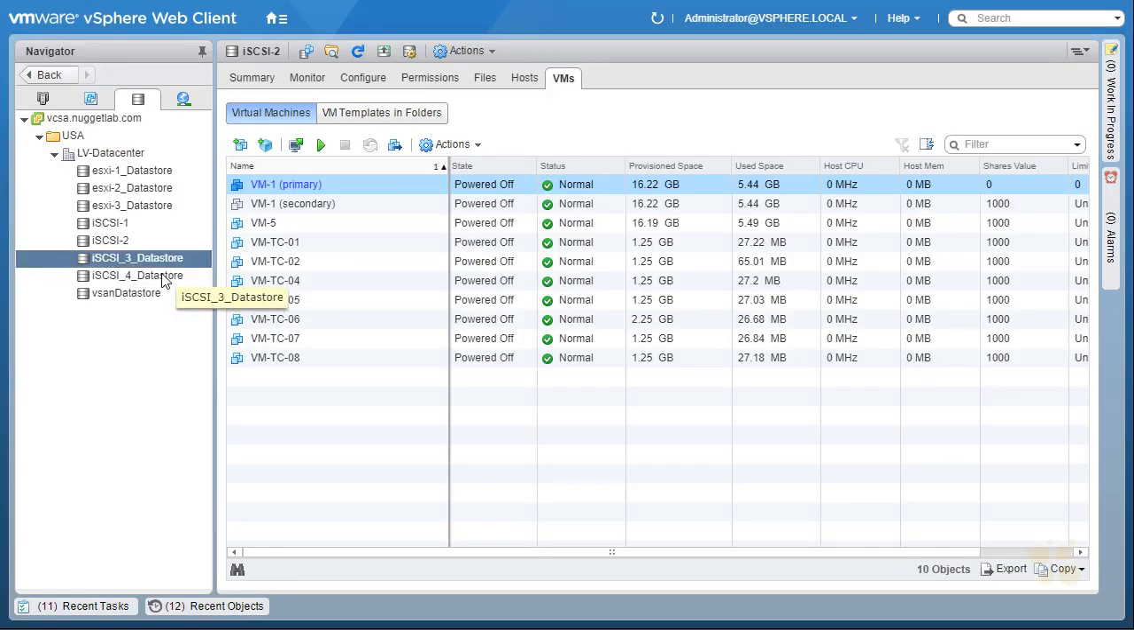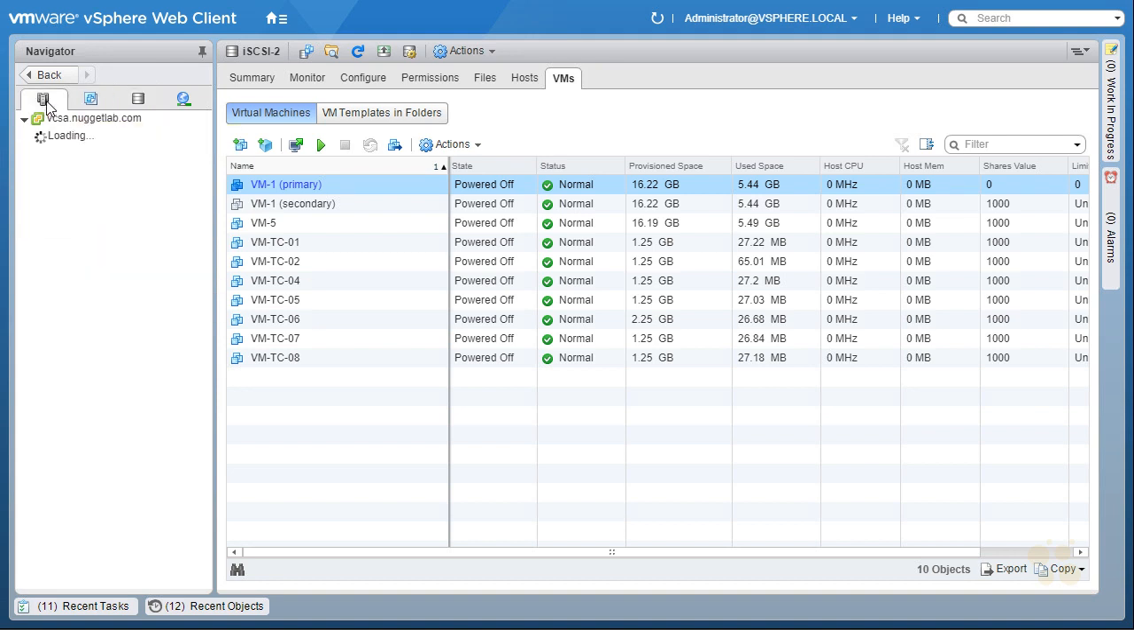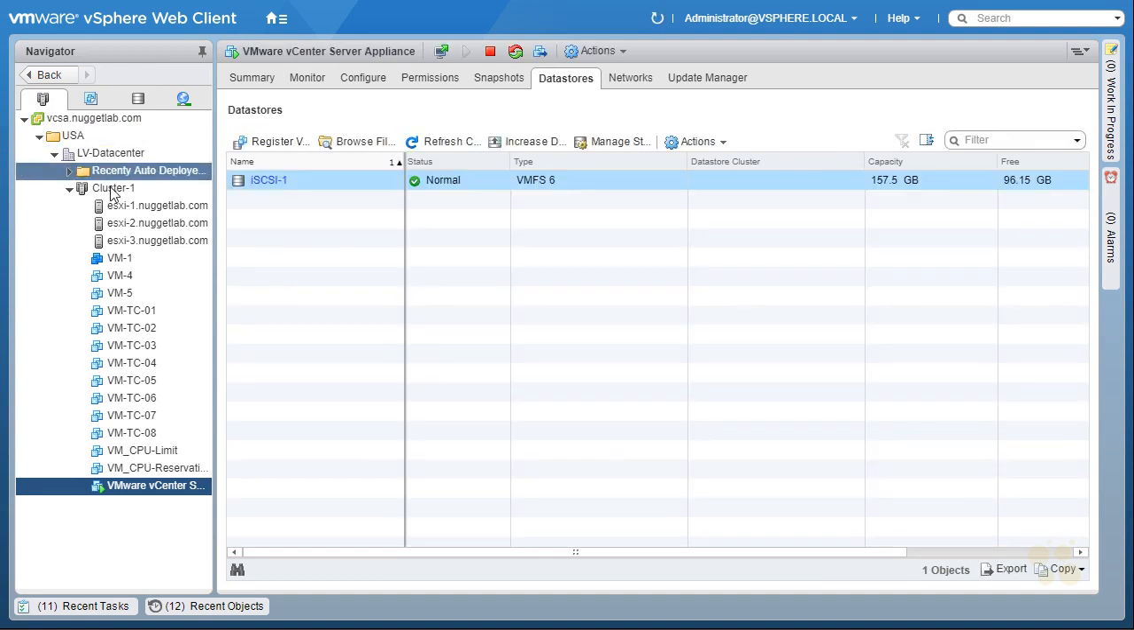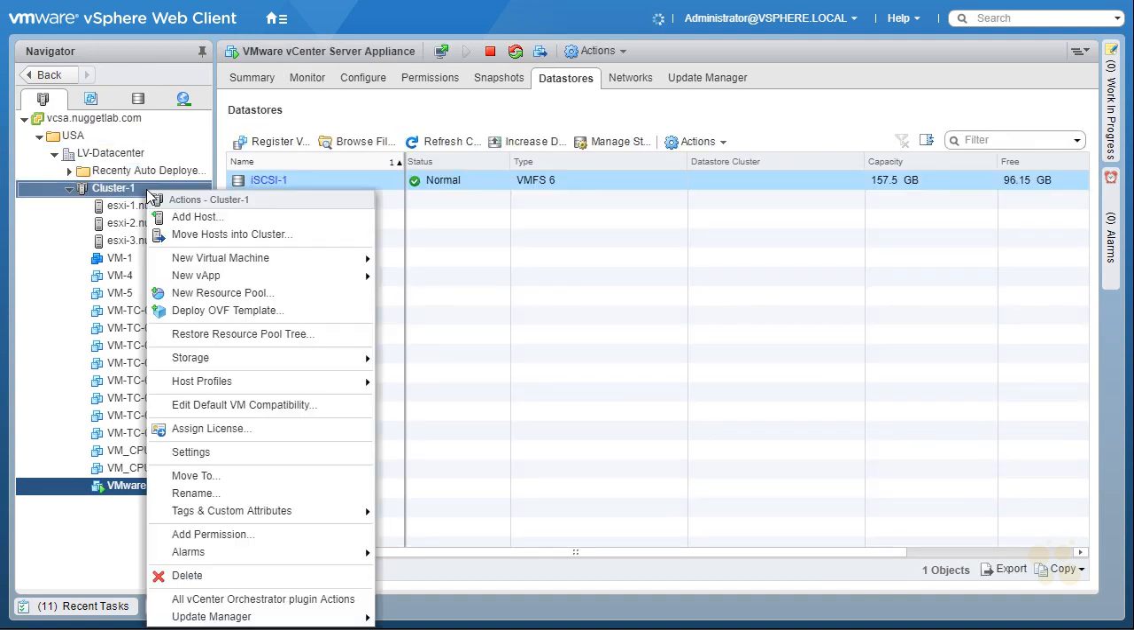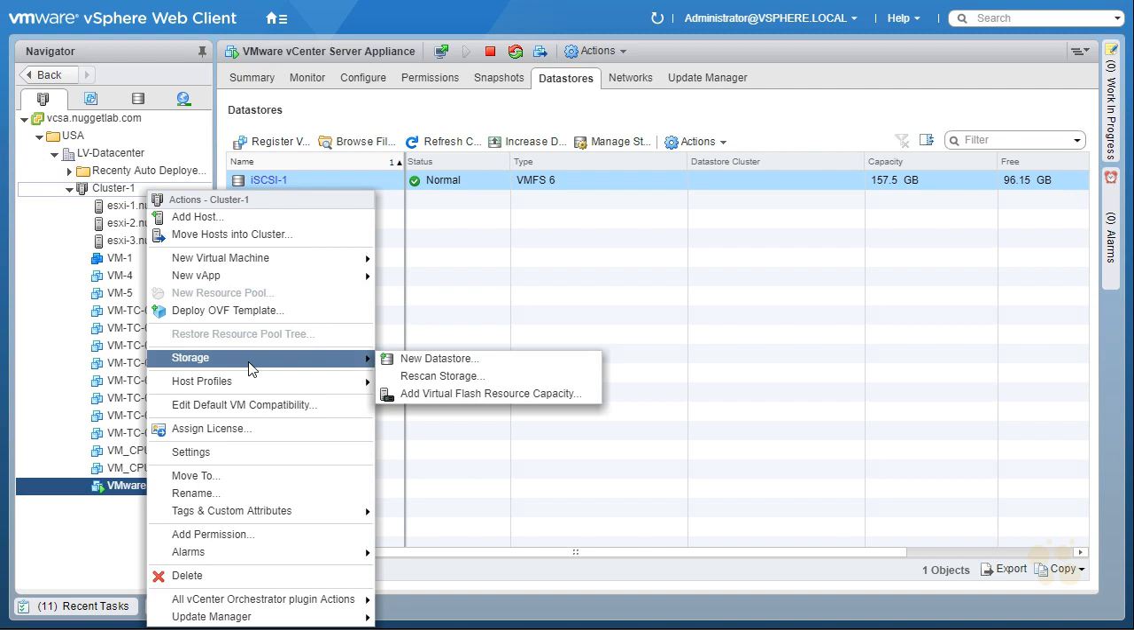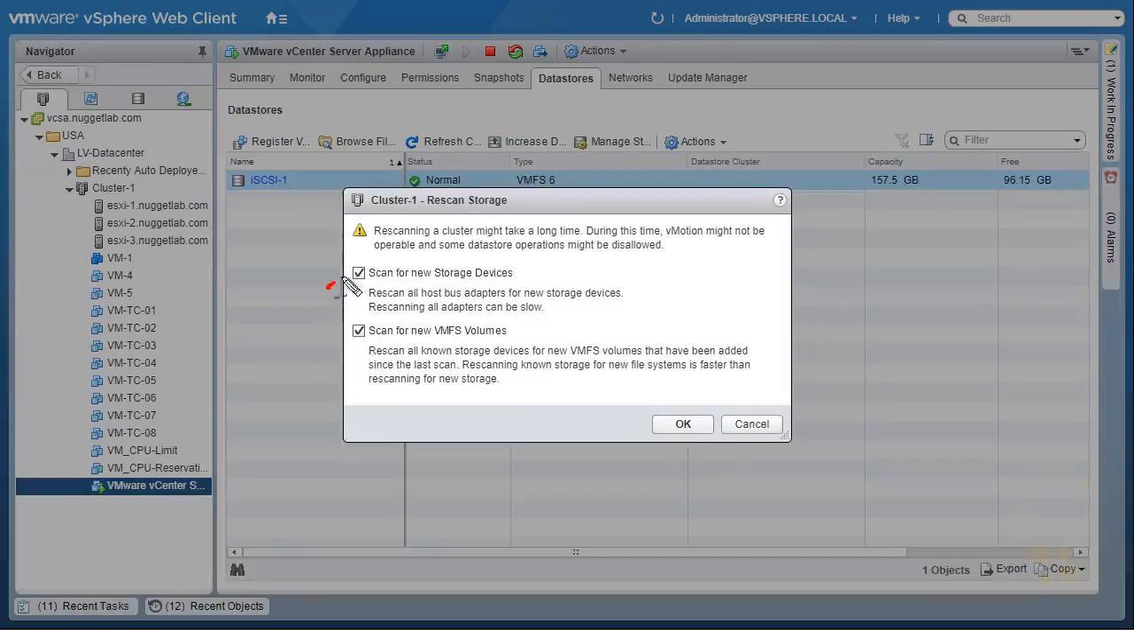So now that those two data stores exist, let's go ahead and make sure that each of the ESXi hosts knows about them. And a quick way to do that is to click on the Hosts and Clusters tab right here. And then at the cluster level, we can simply right-click on the cluster, and then hover over Storage, and simply select Rescan Storage from the submenu. So we'll click on Rescan Storage, and I'm going to leave both of these options selected. Scan for new storage devices, and scan for new VMFS volumes.